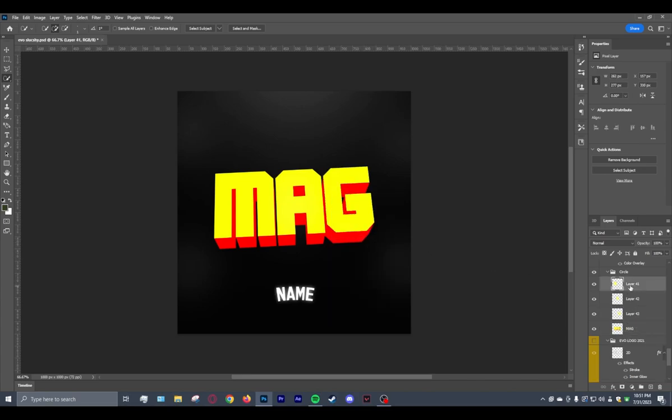Now that we have these 3 layers, you'll see what happens when I click this. So the bottom layer right here, our original, it disappears, and we'll only show the 2D. So these 3 layers right here are the 2D, this bottom one is the 3D.